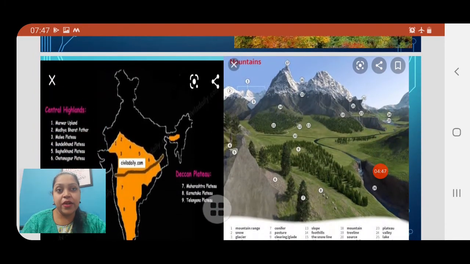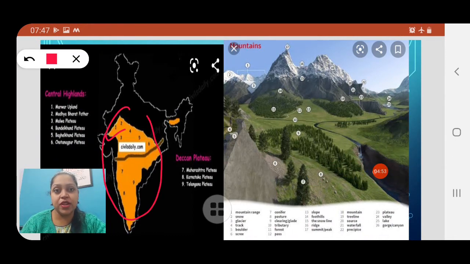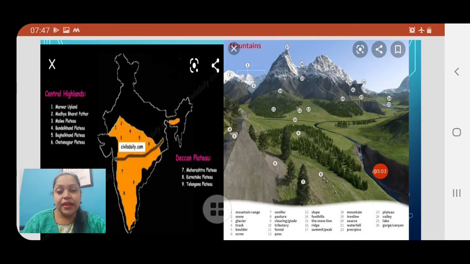Then, children, where is the deciduous forest found? It is found in the peninsular region, and this is the peninsular region, and also in the foothills. Now this is a mountain, children. So which is the foothill? This is the lower part. This is the foothill of a mountain, and in the Himalayas, in the foothills, the deciduous forest is found.